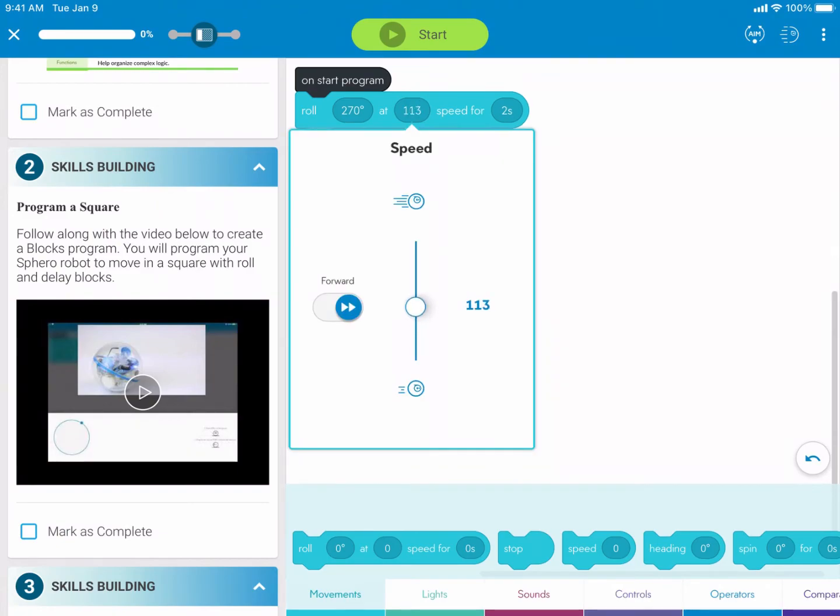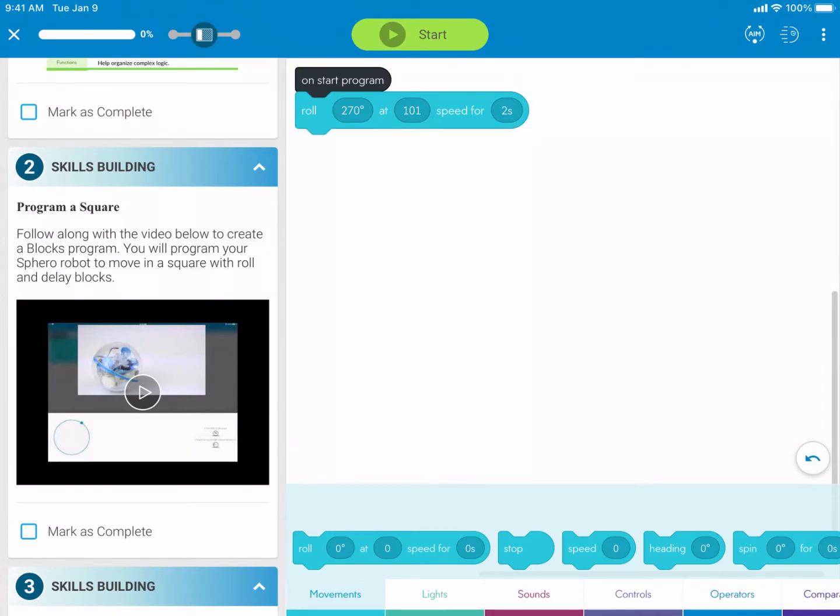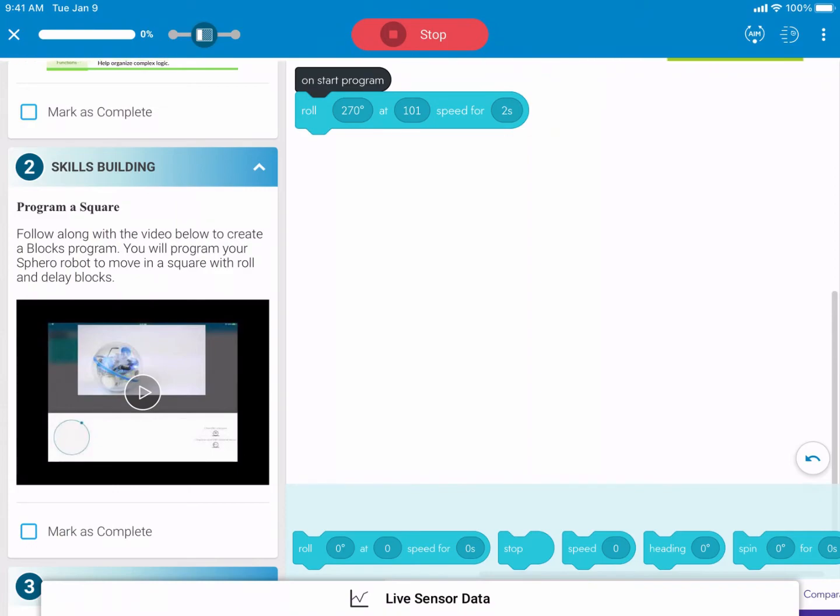It may be most convenient to have put it at 100, at least as close as I can get to it with my finger. That's kind of a pain. But now it'll go about the length of 1 meter stick every second. So if I hit start, it should go 2 meters off in that direction.